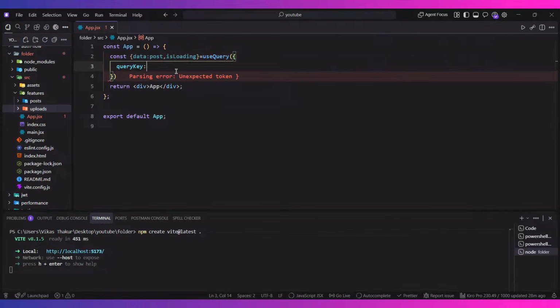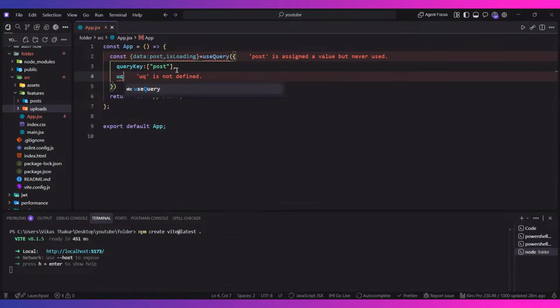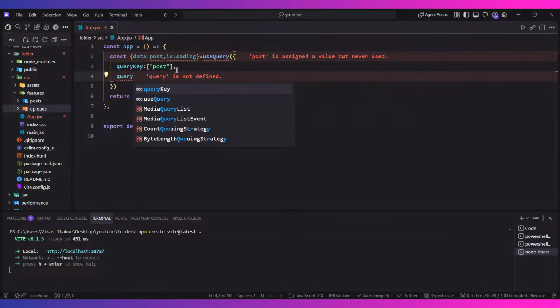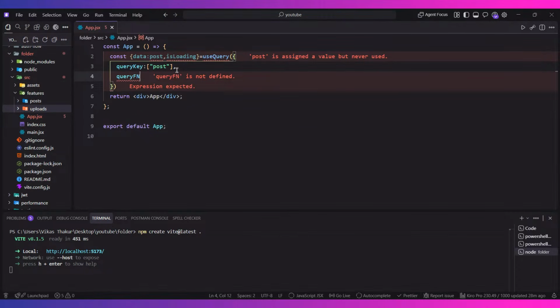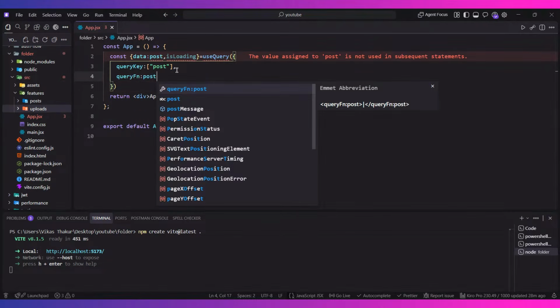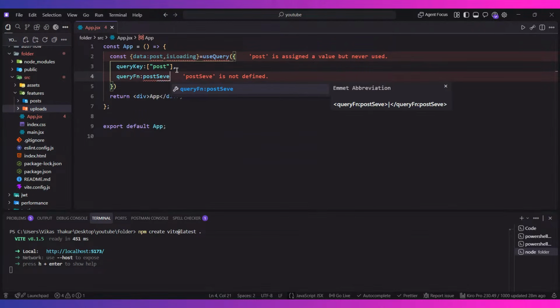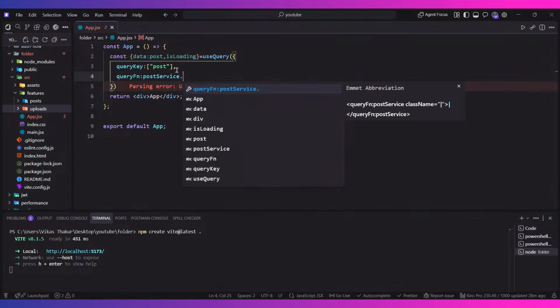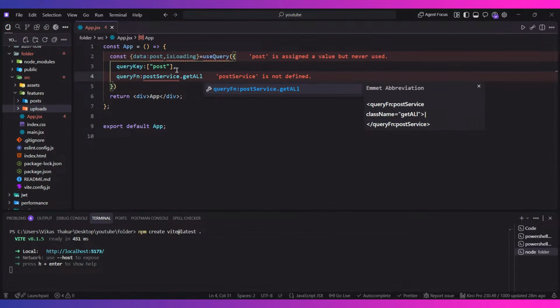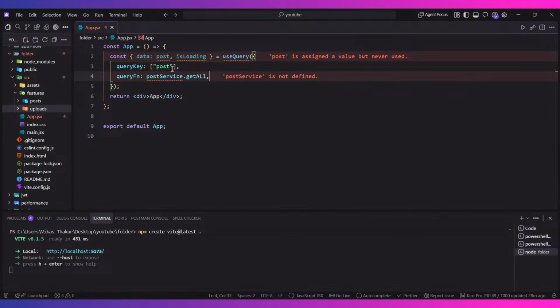Query key, simple, I'll just use query key will be post. And I can have a query function. The query function will be a simple asynchronous function that I want to use. Let's suppose I'm saying post service dot get. Let's suppose this is a functionality that I want to work with.